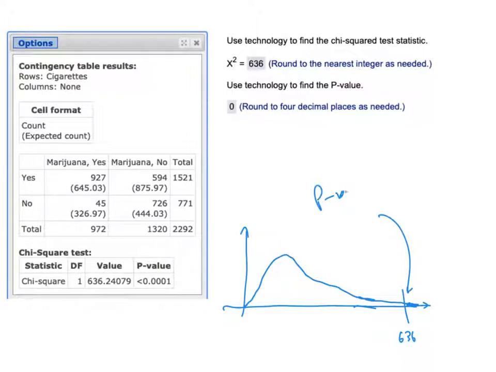the area shaded to the right of the chi-squared value. So if the chi-squared value is enormous, then there's very, very little area to the right. And that's what that's saying. So in the homework, it just wants me to tell it the chi-squared value to the nearest integer. So there it is. That matches that thing rounded to the nearest integer.